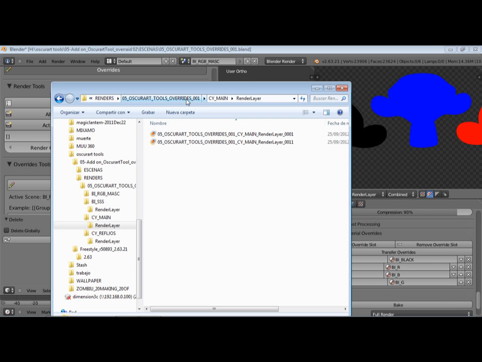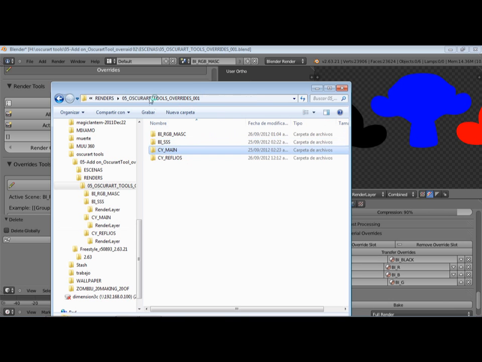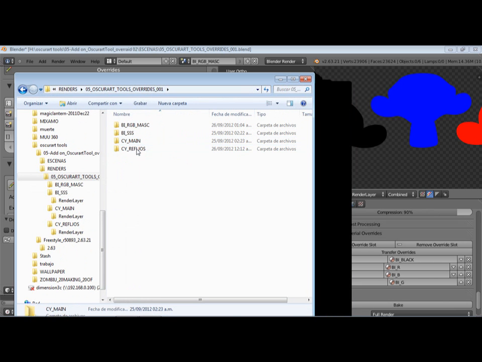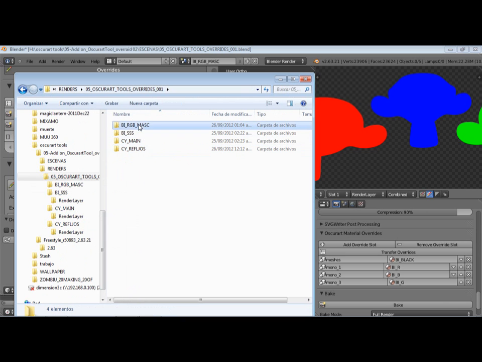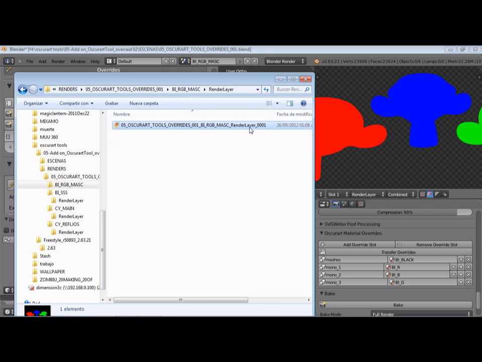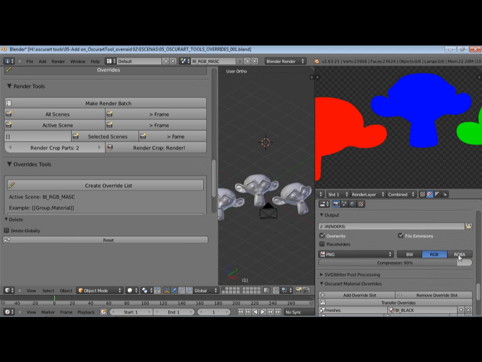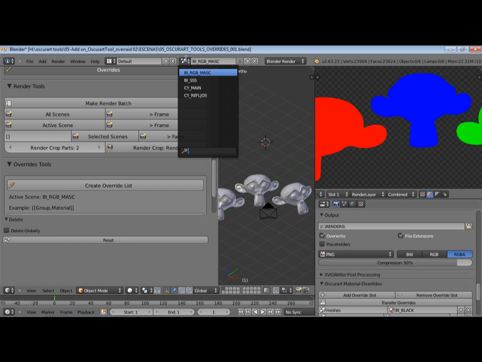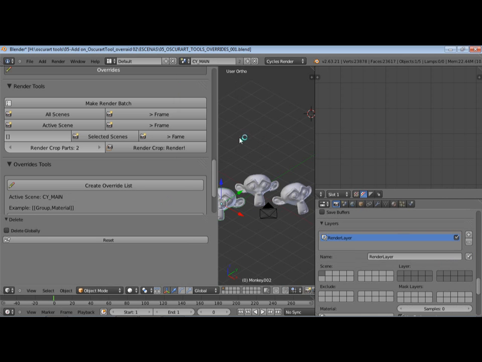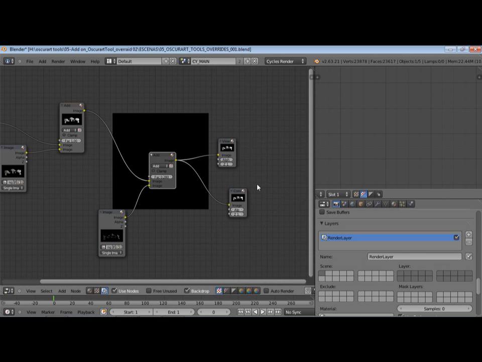And here in the folder, if I check my main scene folder, there you go, I have here RGB mask, and inside the render layer folder there is our PNG file with the 3 different monkeys. And as you can see, it has no alpha because I didn't turn on RGBA under the output path. And well, this is just a matter of composition.